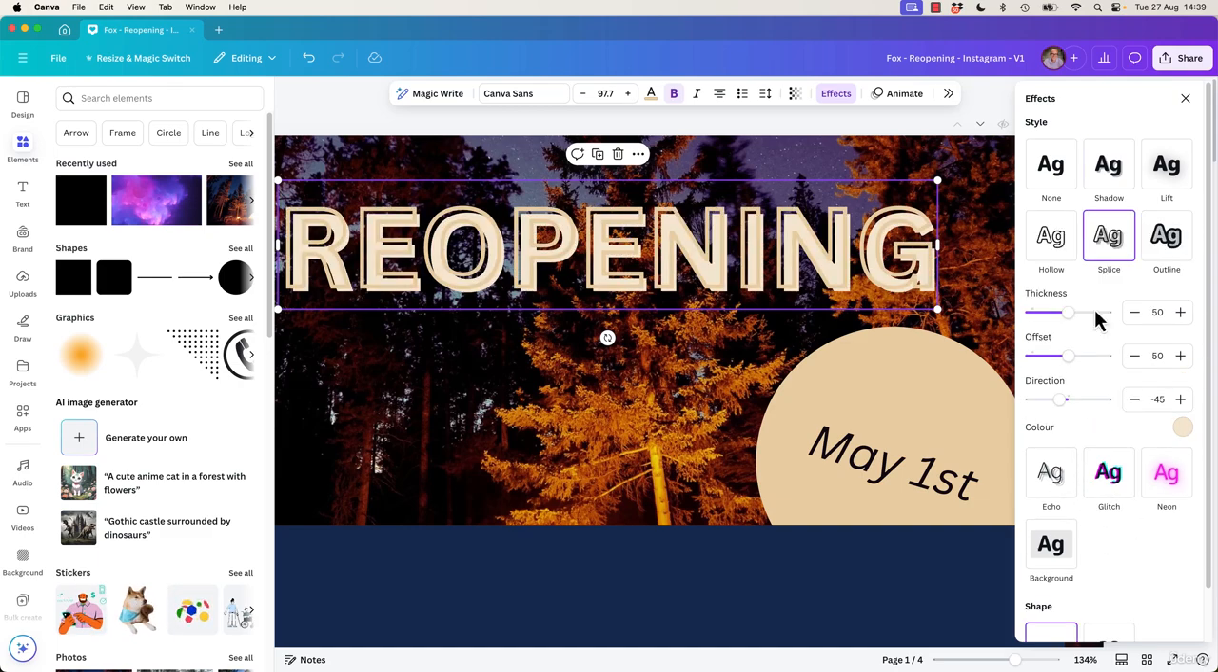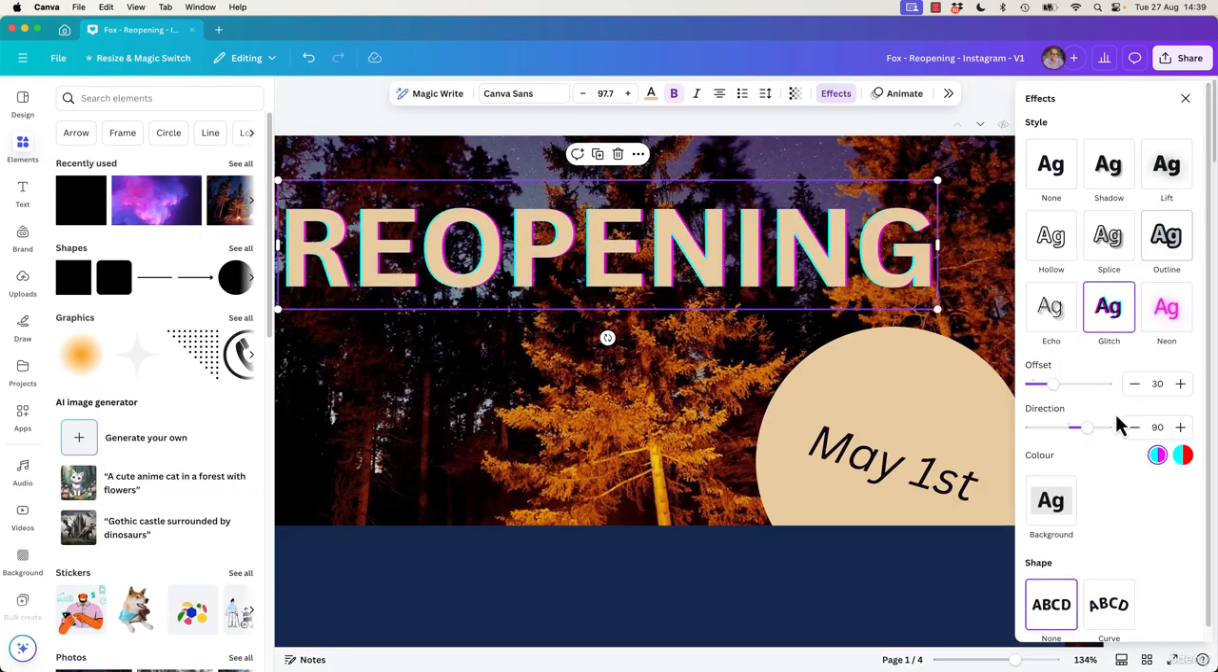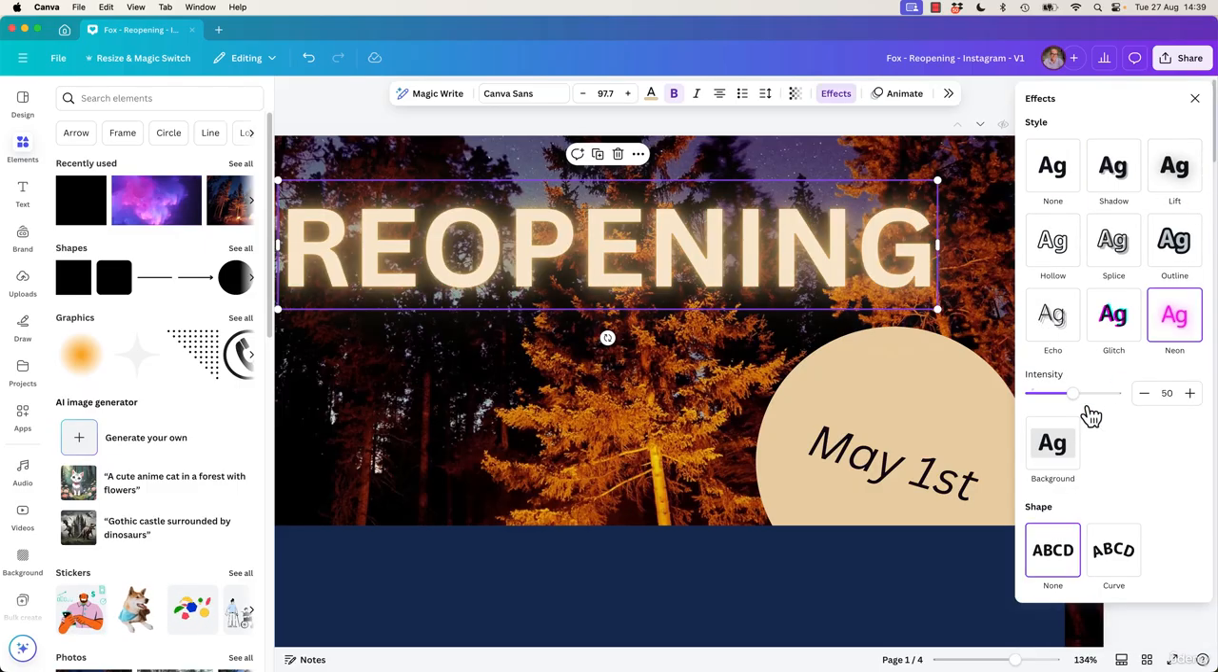You can switch to splice, and you can see now splice has come up, showing me my splice options. Go back to none. So if you are figuring it out and going, oh, I wonder what this one does, and you feel like you might have lost something, just go back to none, and it will clear them all off, and then you can start again and go, all right, neon, intensity. They all have their own options. I'm not going to go through them all.